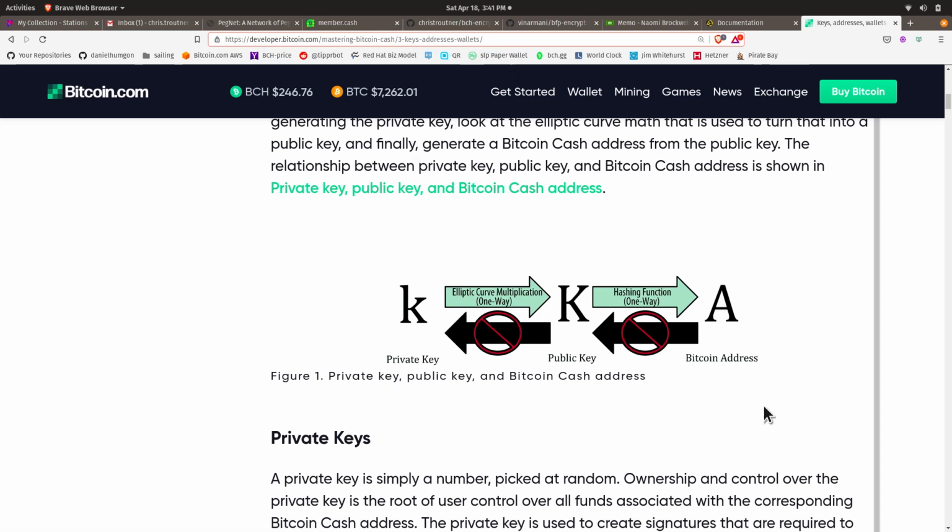This is sort of a fundamental idea behind public key encryption and how it's used in Bitcoin, where you start with a private key, which is just a number, and then you use elliptic curve multiplication to generate a public key, and then you use a hashing function to generate a Bitcoin Cash address. And it's a one-way thing. So if you have someone's Bitcoin Cash address, you can't necessarily find out their public key, and if you have their public key, you can't necessarily find out their private key.